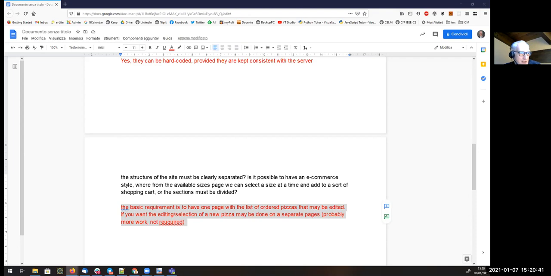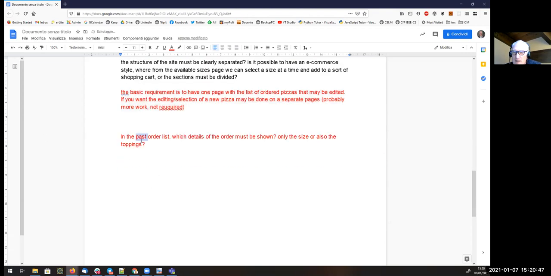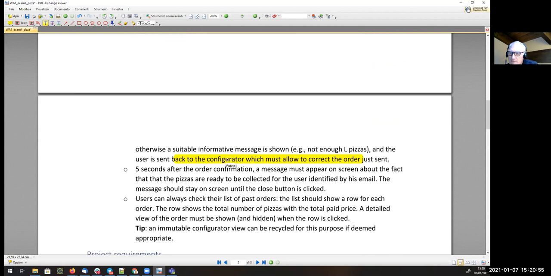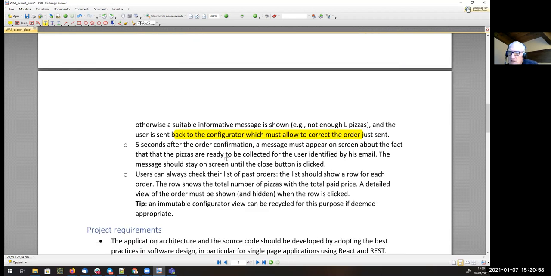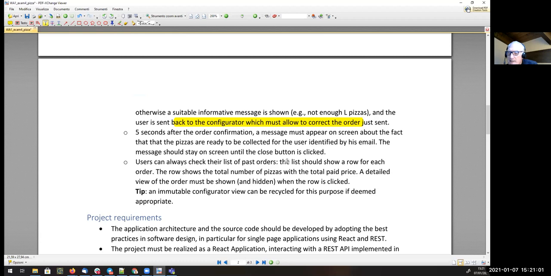Okay, Marina is asking this question that I'm copying right now. In the past order list, which details of the order might be shown, only the size or also the toppings? Let's check again the text. No toppings are requested, okay? A row for each order, and the row shows the total number of pizzas with the paid price. Then we have a detailed view, and this detailed view has all the details, okay?